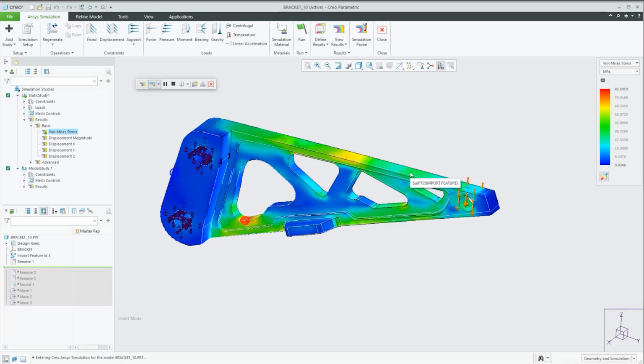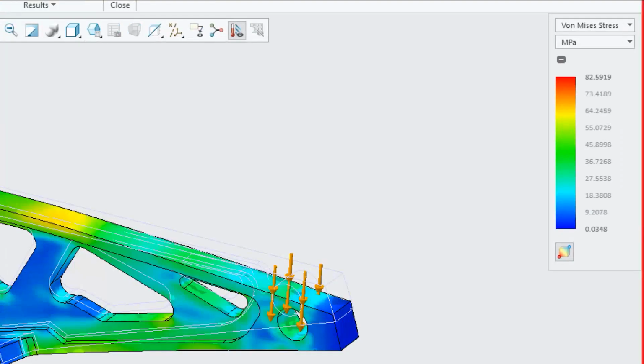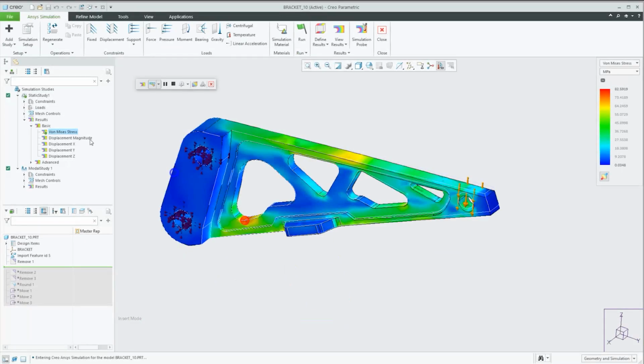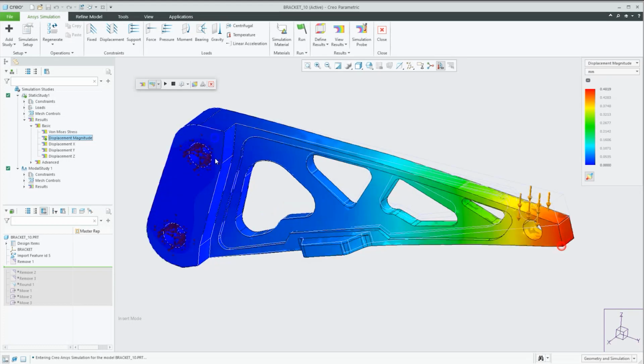I don't know if any of you are keeping track of this, but oops, I didn't zoom that right. This one is showing about 82.6 as the maximum stress. And just again, back to the displacement, it was 0.482. And I've got these results.